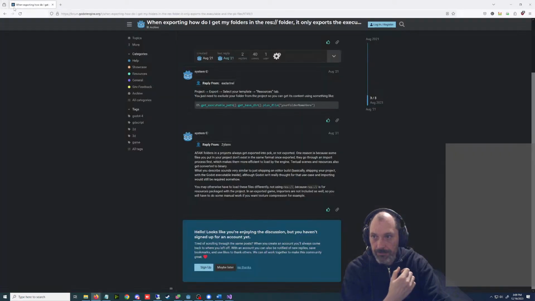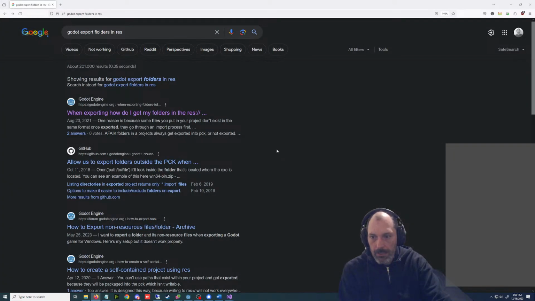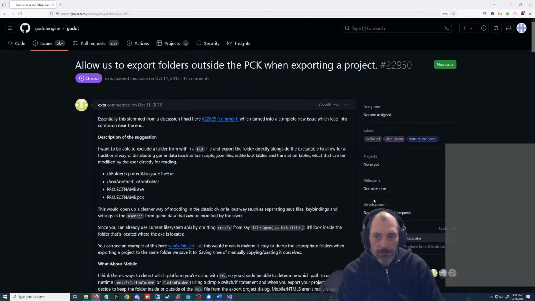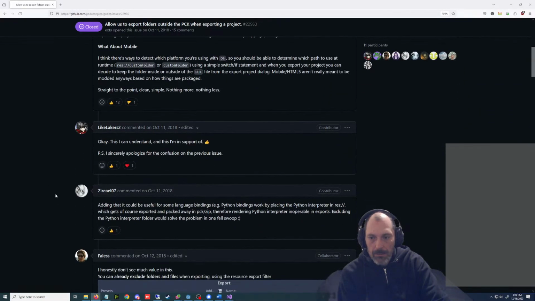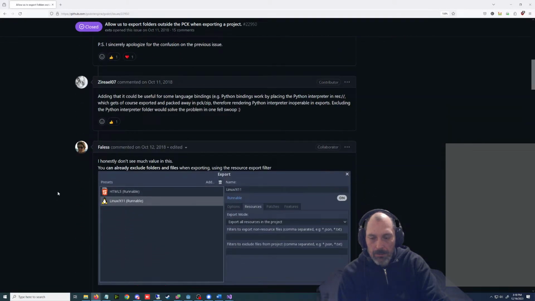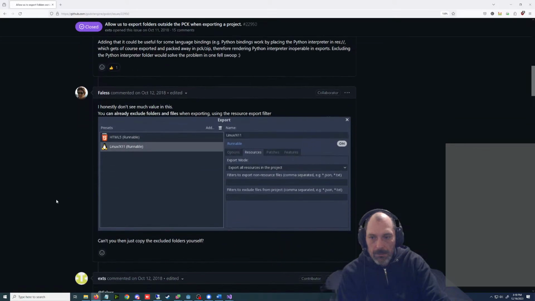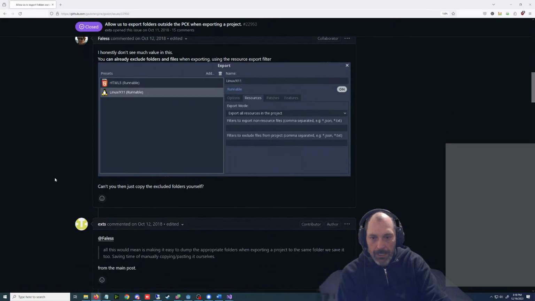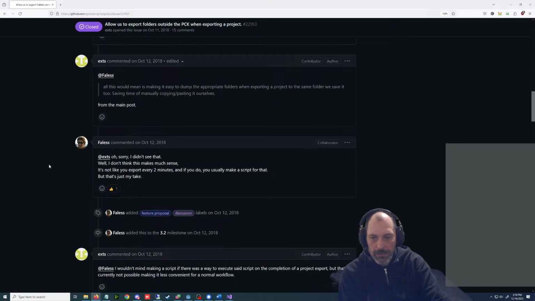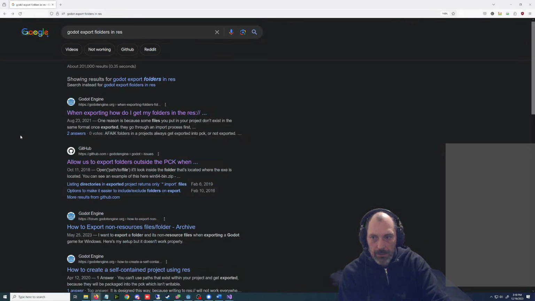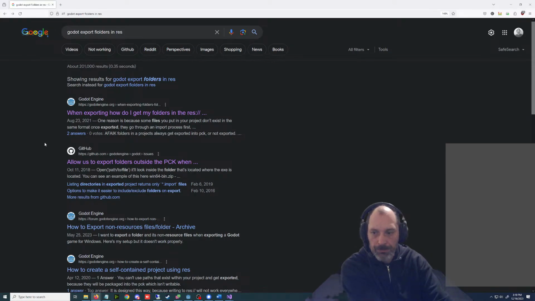Get out of here. Allow us to export folders outside the PCK when exporting a project. This is closed. You can already exclude folders and files when exporting using the resource export. Can't you just copy that excluded folder yourself? I don't want to copy the excluded folder myself. That's so stupid. Why? Whoever you are.